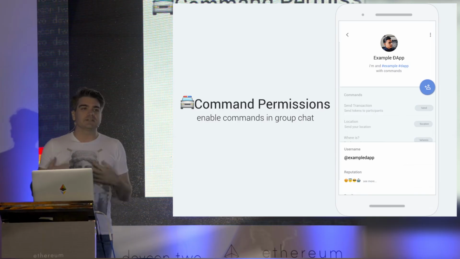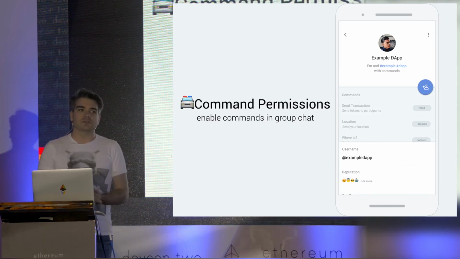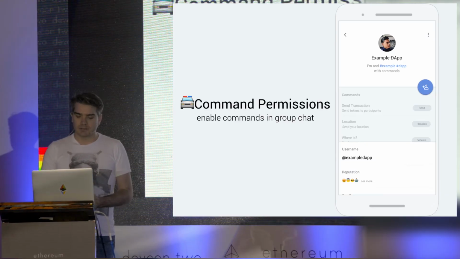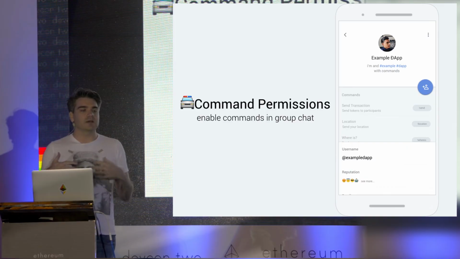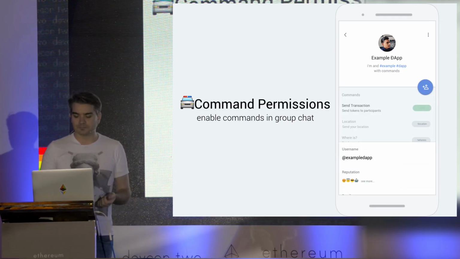In Status, dApps can be added into group chats. This caused a mild dilemma in that with dApps, the code is executed on each participant's device. That means we need to enable permissions for each command for everyone to use it within the chat context. This is as simple as going to the dApp's profile and tapping on the commands.